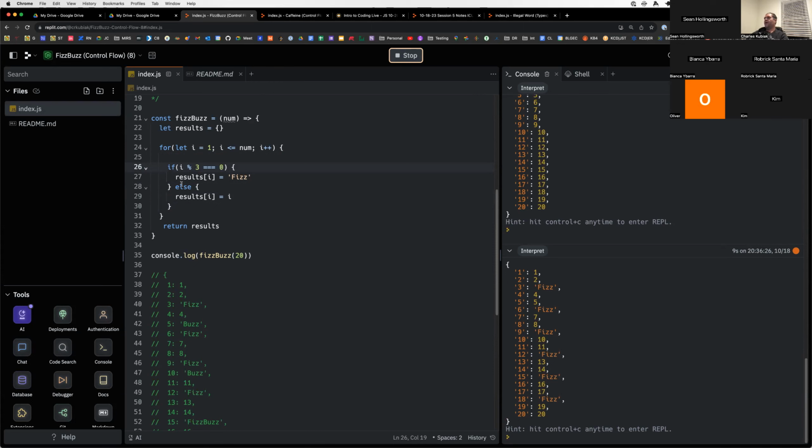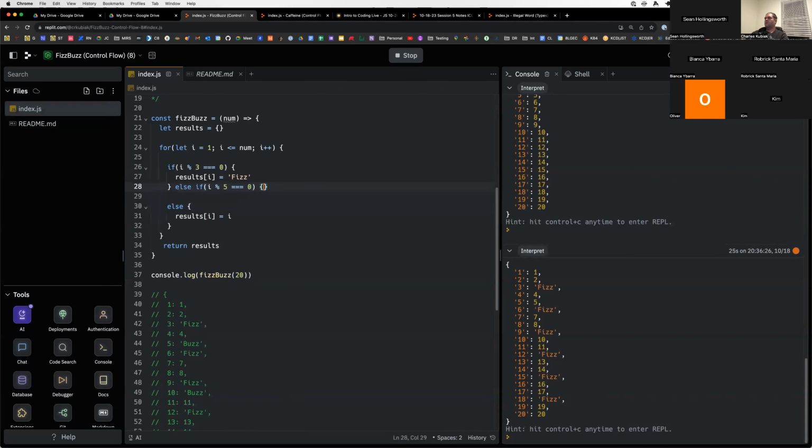All right. And now, instead of just going from an else, we can now start to leverage our else if statements, right? So we could say else if i remainder 5 triple equals 0. We can say results i is equal to buzz. Move this else back up here.